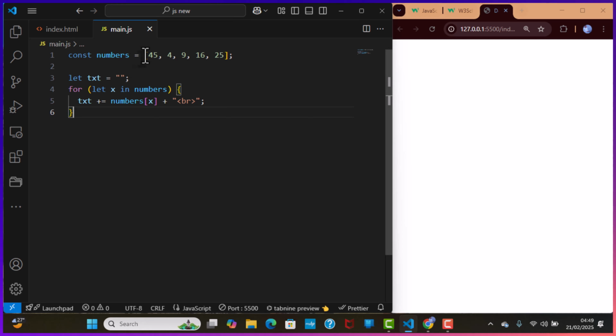Okay, so we have this array of numbers, and we want to run an iteration from 45. That's what I meant by running an iteration: to list all these numbers one after the other when a certain condition is met. So for this one, we use for, then here is the condition. So for, then let x in numbers.